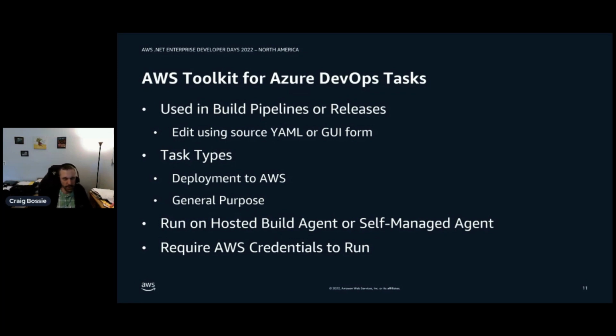And there are generally two different types of tasks in the toolkit. First are the tasks that are specific to deploying things to AWS. And then the other ones are more like utility or general purpose tasks that are used for interaction with AWS, but not necessarily to deploy code, but they enhance the experience of using Azure DevOps with AWS. And these tasks are really just templates that specify commands and processes that the build agent will use on your behalf.